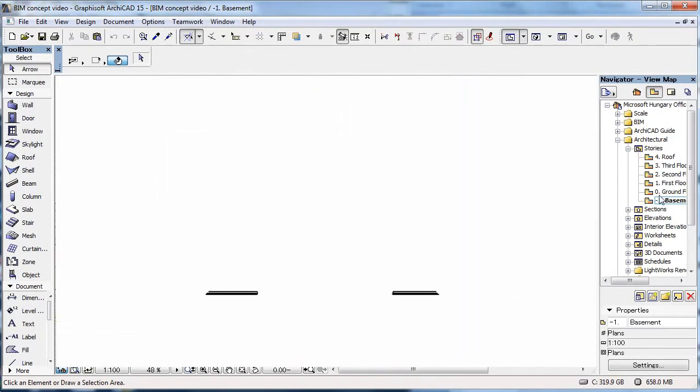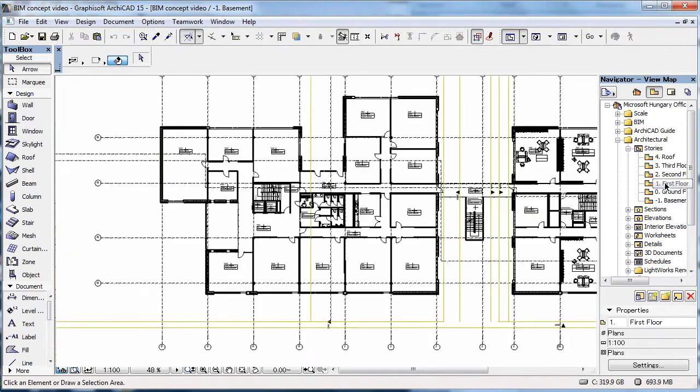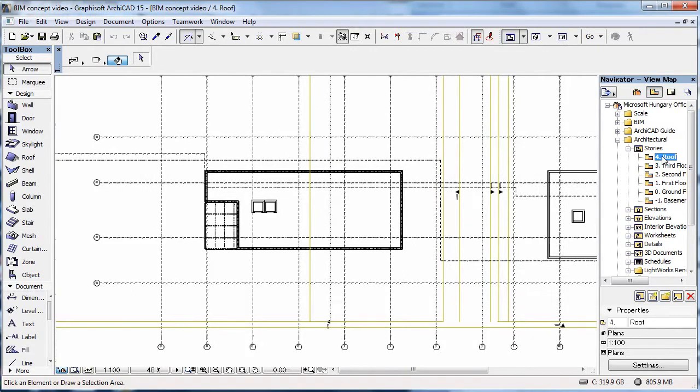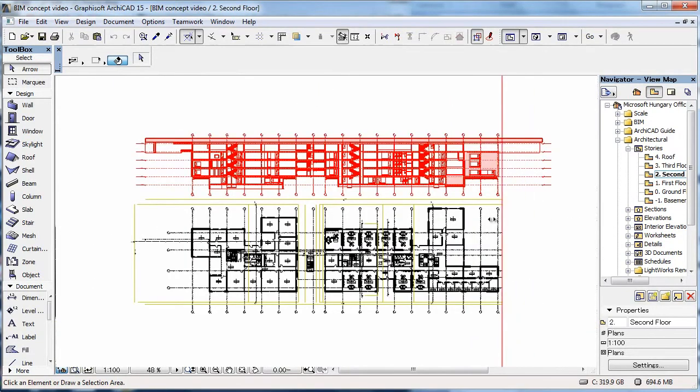Like any building, the ArchiCAD model is divided into stories. You can use the navigator to switch among these. And if you want to see another view at the same time, for example a different story or an elevation, you can view them on a trace reference.